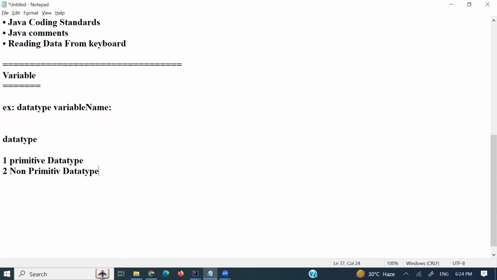Okay, these are the two types of data types. When mentioning the data types, you should always remember this. How many types of data types? Two types of data types. One is the primitive data types and another one is the non-primitive data types.